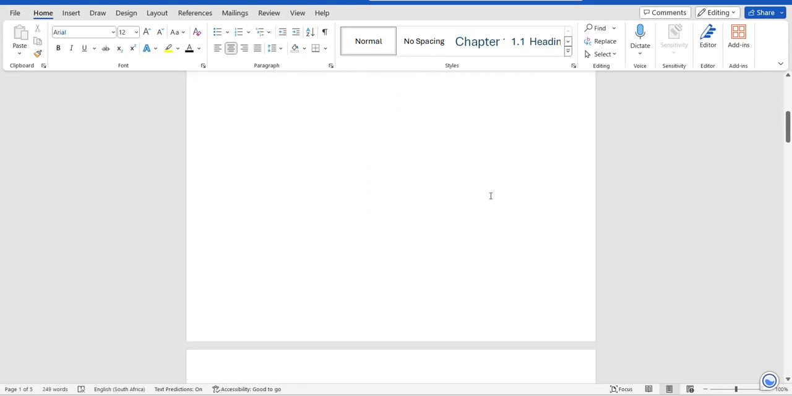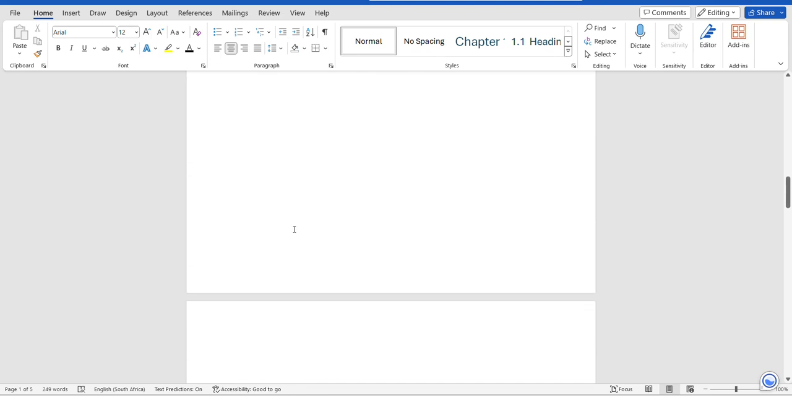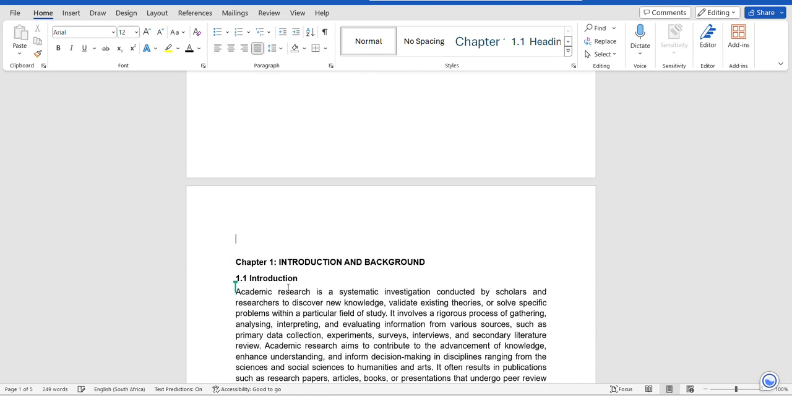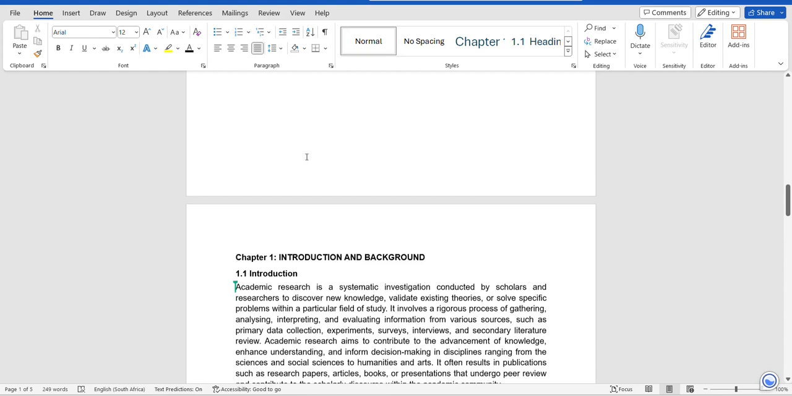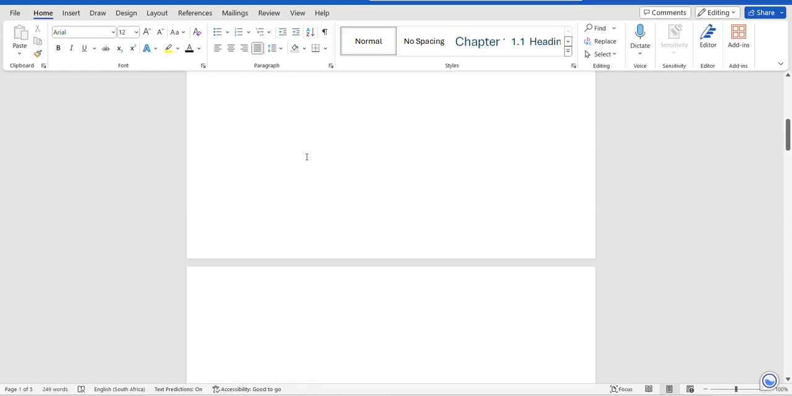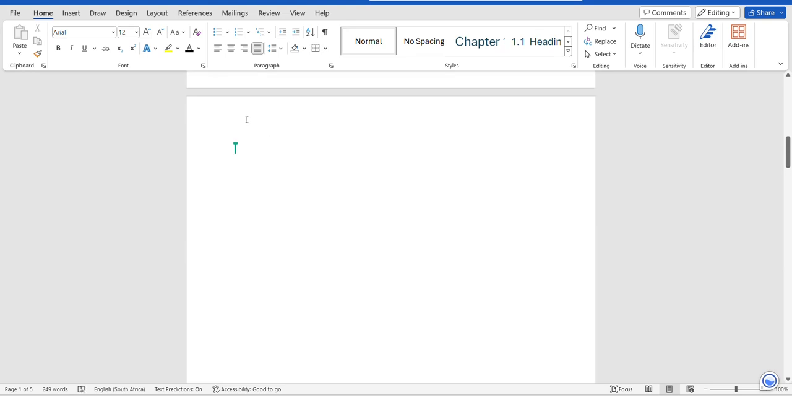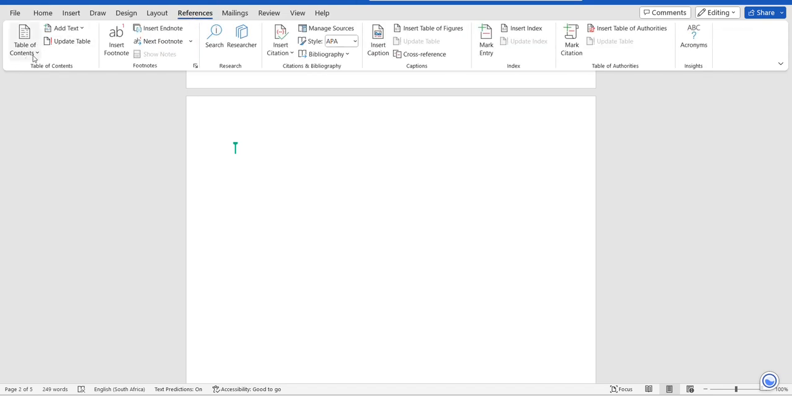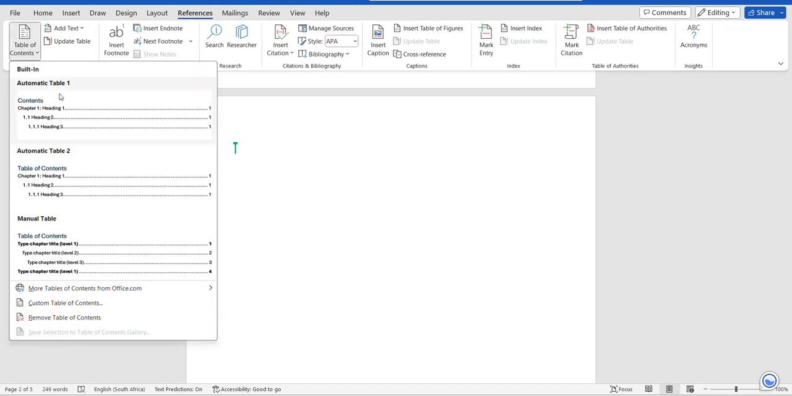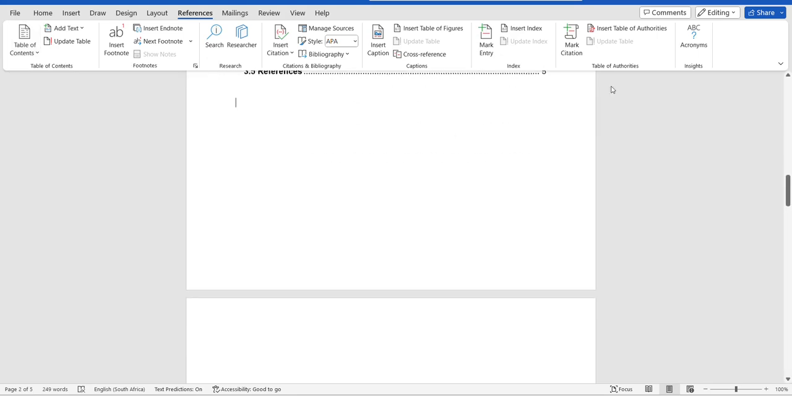Okay, now everything is sorted. Okay, we have this blank page here. So what we are going to do now is to insert the table of contents. So you go to references, then you go to table of contents. You can either go for the first format, automatic table 1, automatic table 2, or manual table. I recommend automatic table 2. I love it. I don't know why, I just like it.